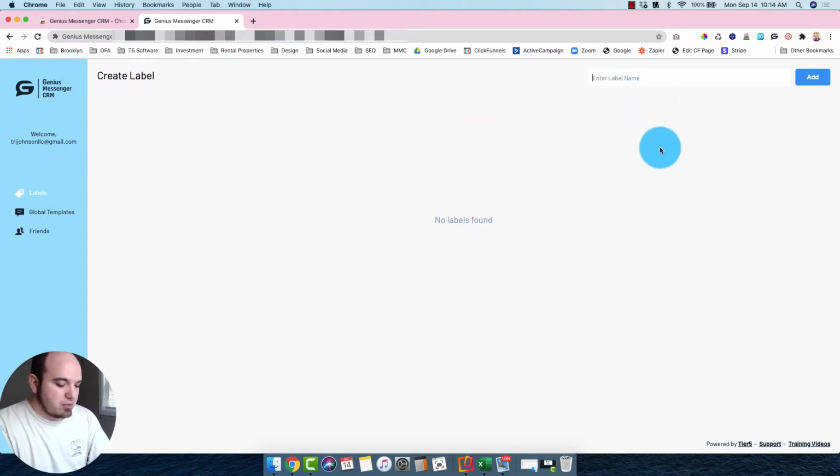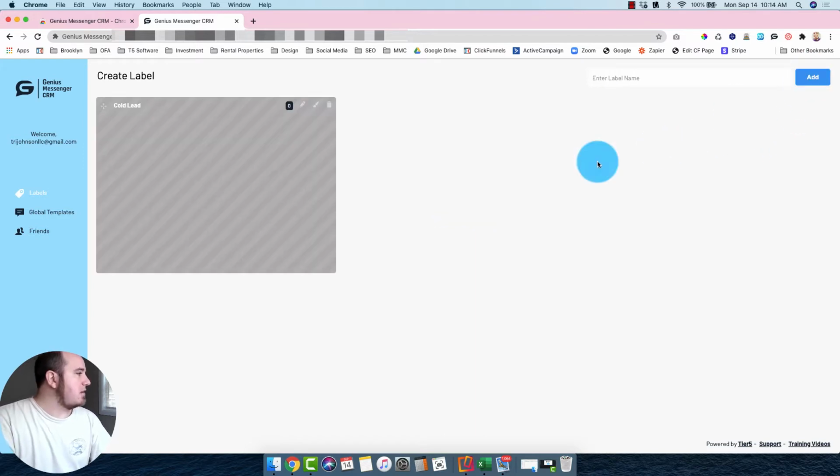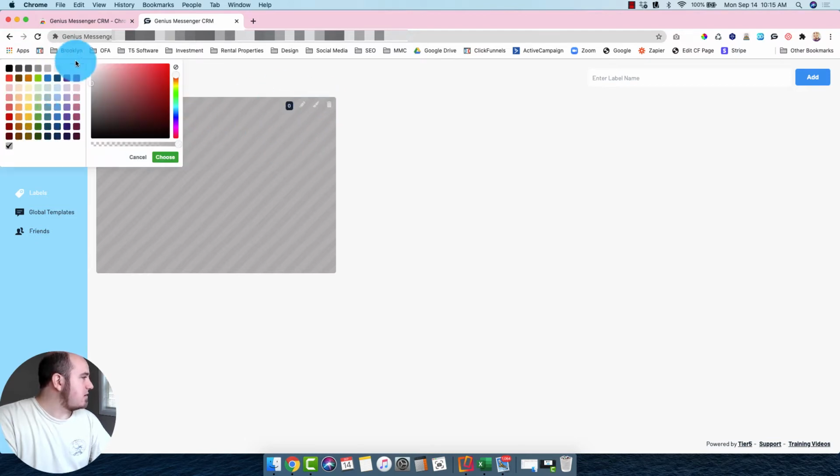So I'm going to put cold lead. And as soon as I hit add, you can see it populates right here. And there's a 0. That tells us how many people are inside of that label. I have an edit button, which I can change the label name here and hit save. I also have this color coding. So a cold lead, we're going to make them blue.